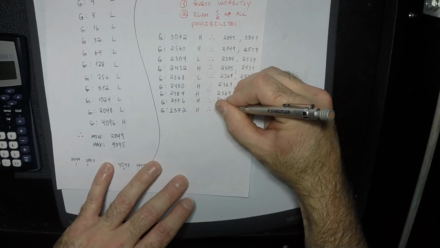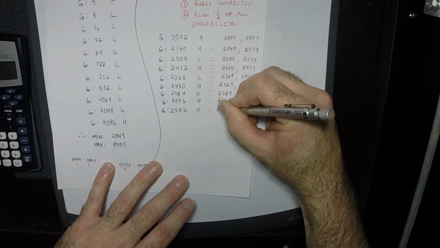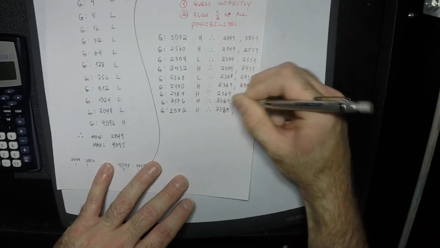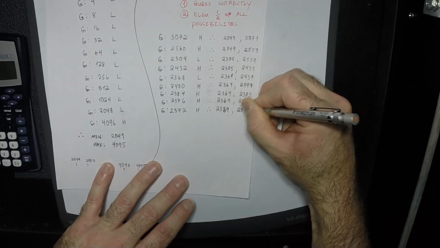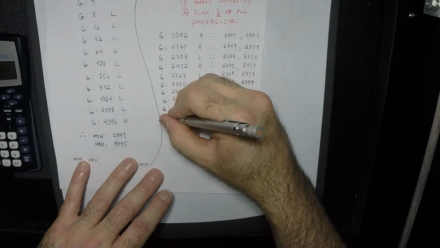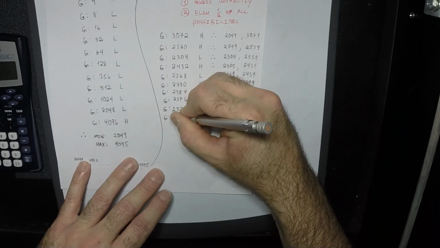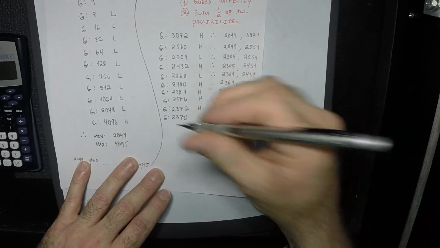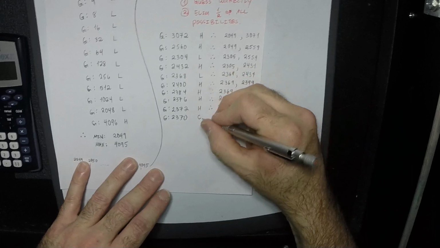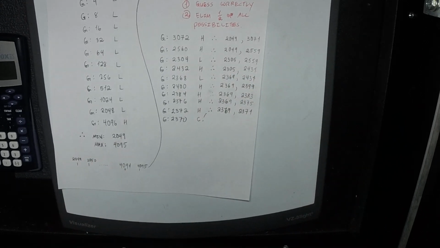So the new bounds are 2369 and 2371. And look, we're going to guess 2370. And the oracle is going to respond with correct. So we found it. Terrific.